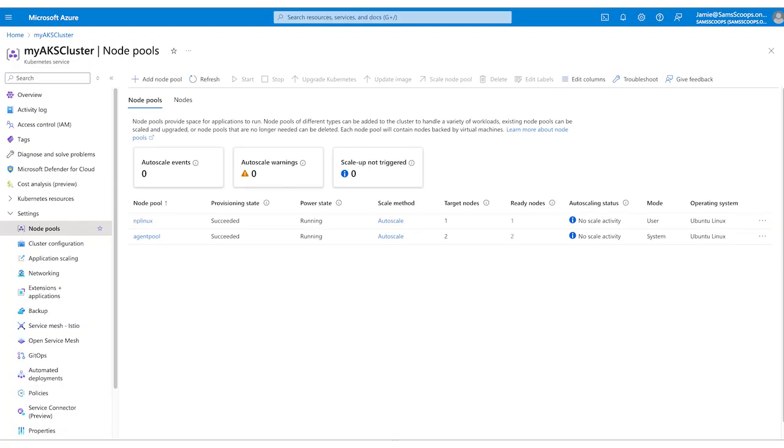To set up auto-scaling, go to the Node Pools tab in your AKS cluster settings. Select your node pool and enable auto-scaling. You can set the minimum and maximum number of nodes here. Auto-scaling helps you manage costs effectively by only using the resources you need. It's a great way to ensure your cluster can handle varying workloads without manual intervention.